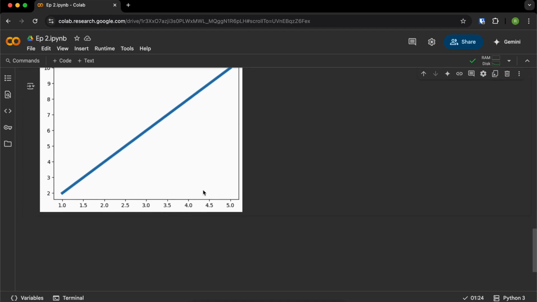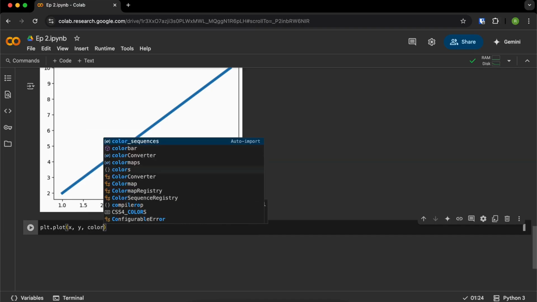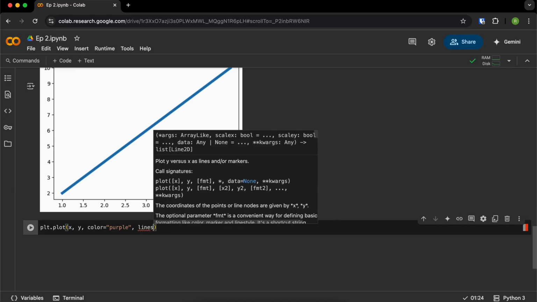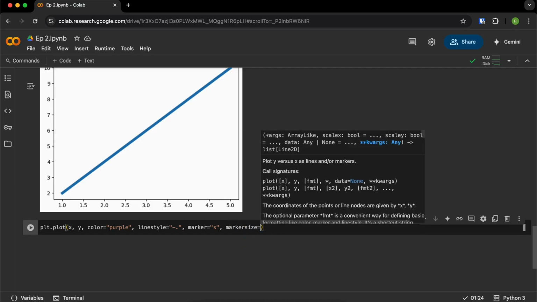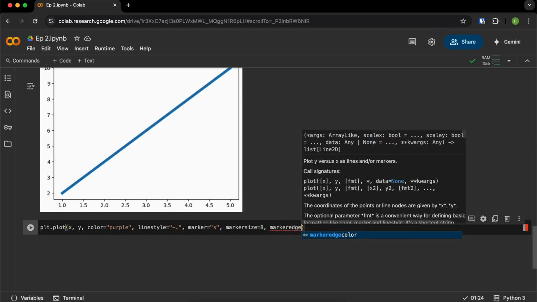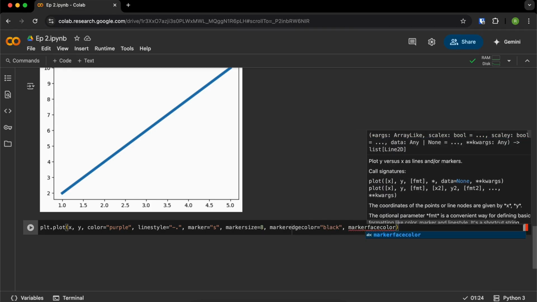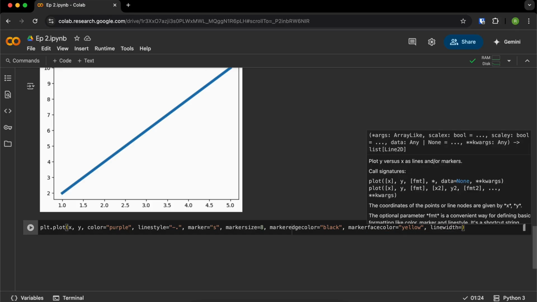Let's combine all of these in one, so we can see how we have customized our chart. Let's say x and y. Our color, let's say purple. Linestyle, I want to keep something like dash dot. Then let's say I want to add a marker. Marker would be, let's say s. Marker size I'm keeping at, let's say 8. Then we have marker edge color black. Marker face color, which would be the center filling color, let's say yellow. Then line width, I want to increment it to 6.